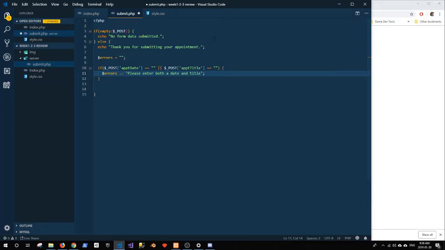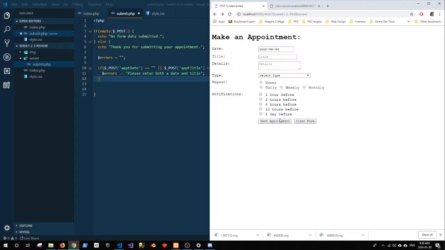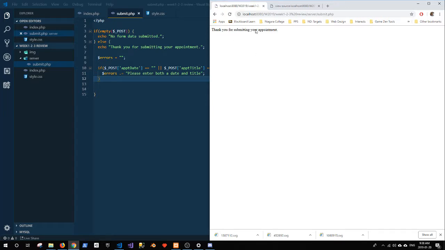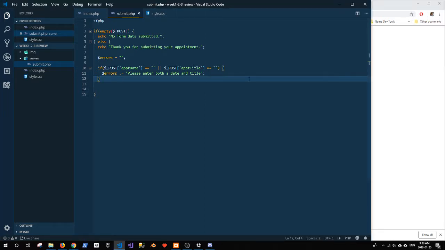I'm going to use dot equals. What that means is put this string on the end of whatever's already in this errors variable. So I've created errors as an empty string, and now it has something in there. All right. Now I'm going to save that, and you'll see that if I submit now, I don't get any errors yet.